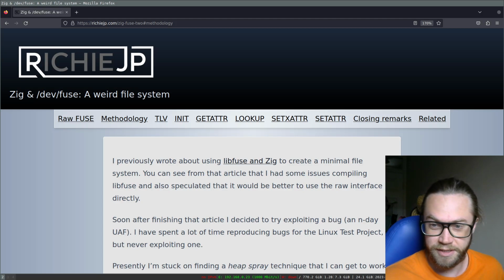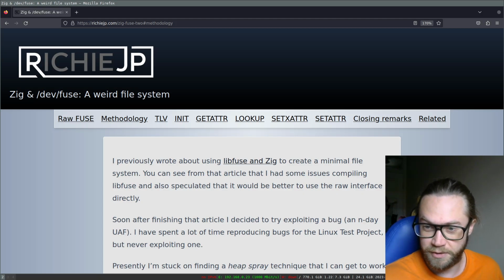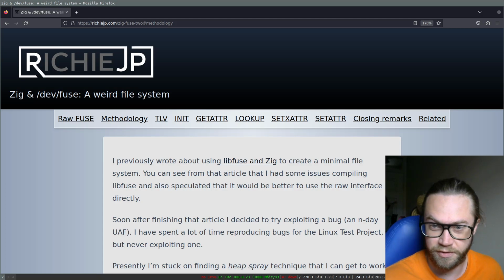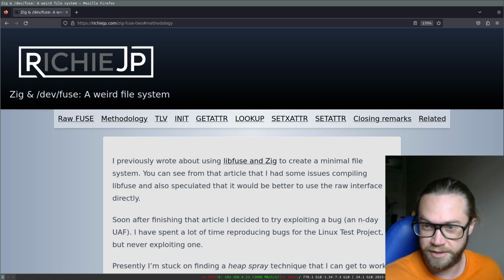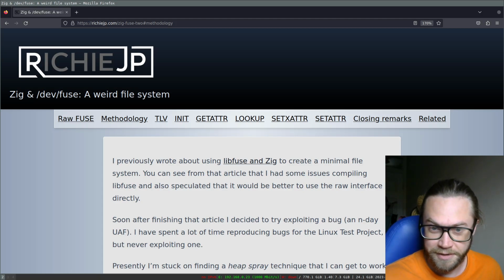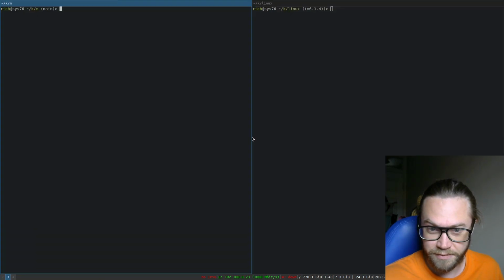And after I did the last article, I found that there is a heap spray technique which takes advantage of Fuse, so that's useful for exploiting bugs, which is something I've been looking at recently. I decided while I was looking at Fuse again, I'd try using the raw interface. And again, I'm using Zig just because I like Zig. Okay, so that's the article.